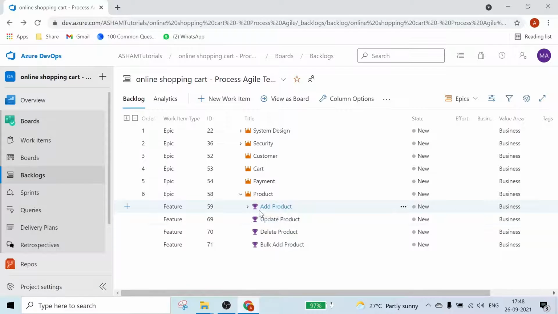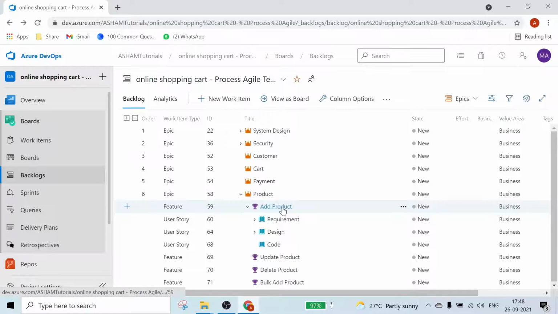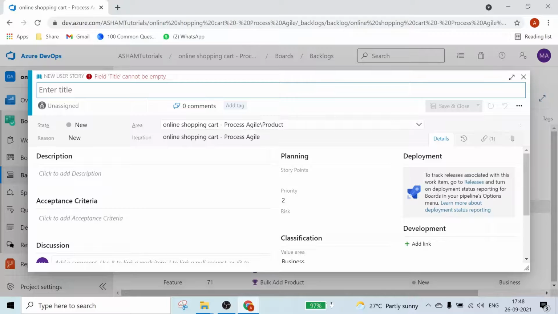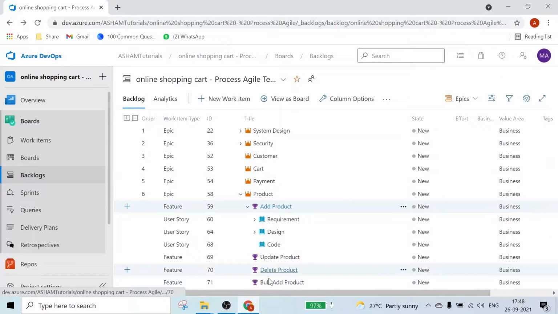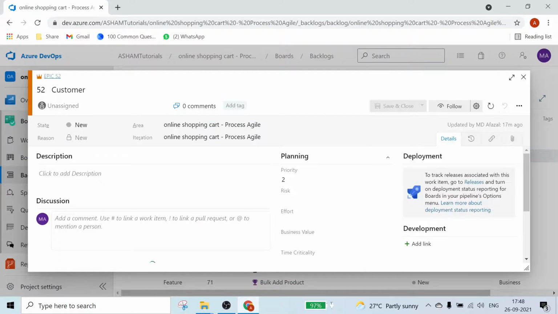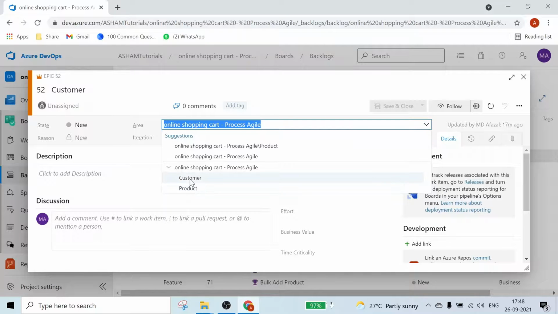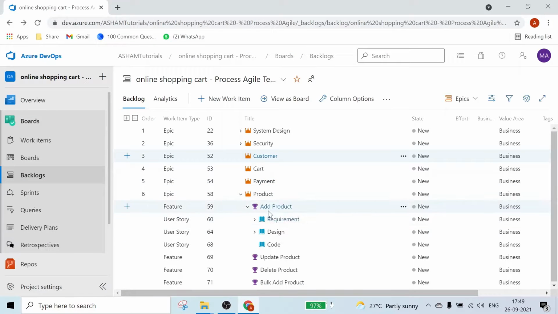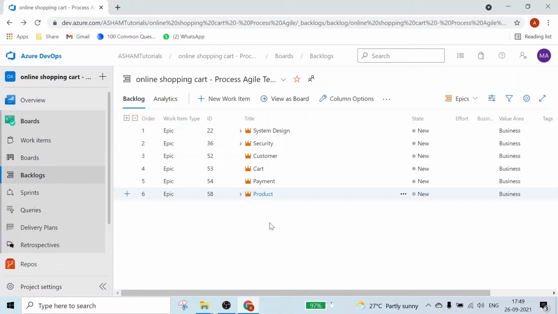Another thing is, once you implement area in the parent and once you create any child item, automatically that area will be selected. Let's see one demo. We will create one user story. Click here, and see, the product area is automatically selected. That's how you will implement all the areas. Let's see customer, and here all the child areas will come. Select this, just click on save. That's it. That's how you can segregate your backlog with the area.